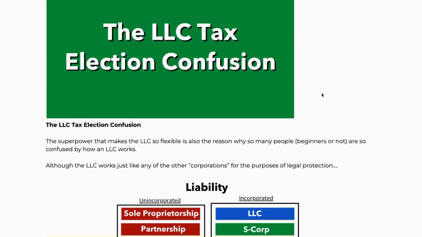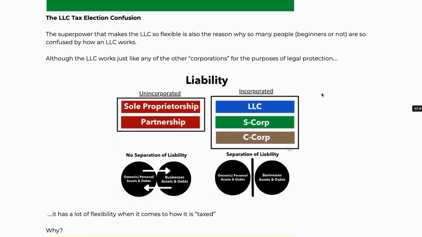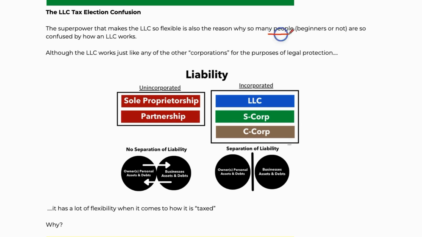So the superpower that makes the LLC so flexible is also the reason, like we said, why so many people, beginners or not, are so confused by how it works. Because although the LLC works just like any other corporation for the purposes of legal protection, right? We talked about this in the previous training. If this seems foreign to you, make sure that you did not skip the previous training, because in the previous training, we talked about the benefits of corporations. And one of the biggest benefits, why corporations are so powerful, is that protection, that separation of liability between the owners and their personal assets and debts, and the business, right?